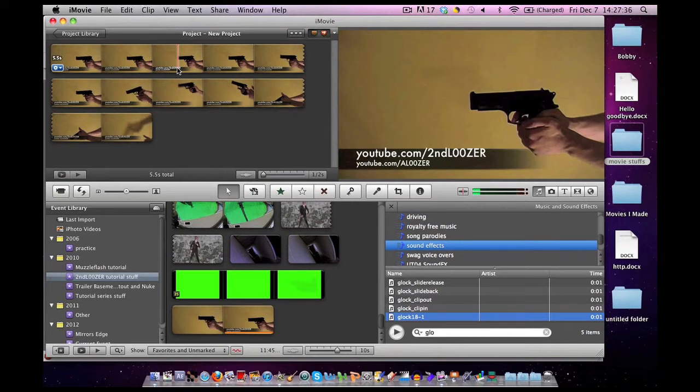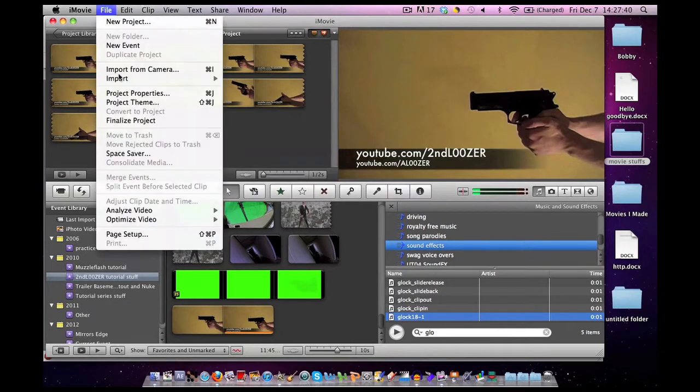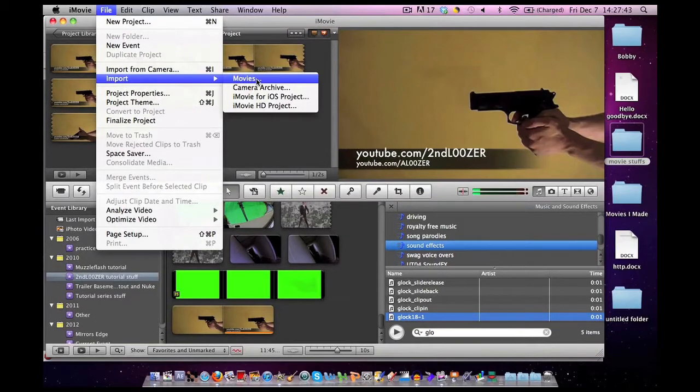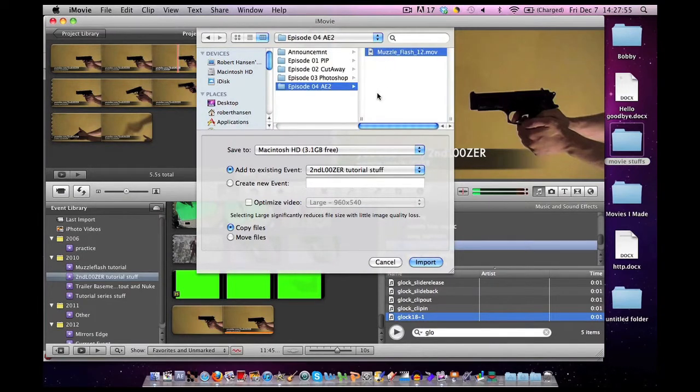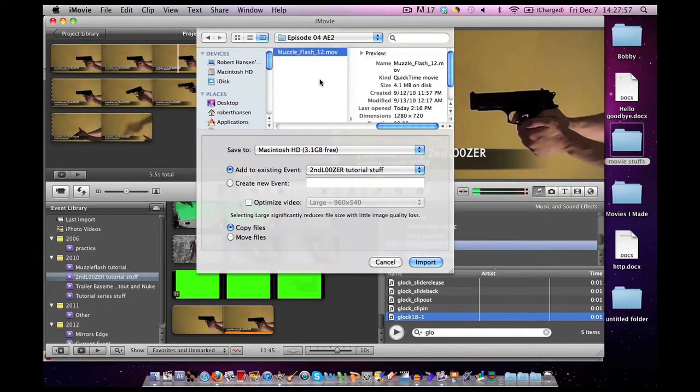So how do we get it into iMovie? Well, go to File, Import, Movies. Go to where you saved the video. Click on it. Now, the most important thing is you want to make sure you are saving it in the correct event.